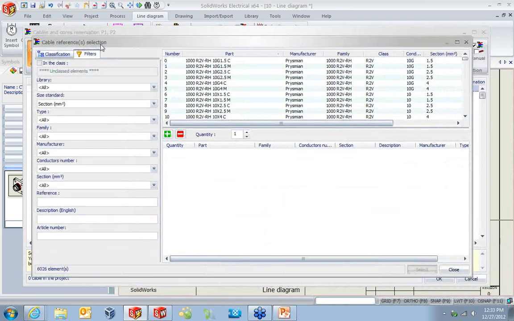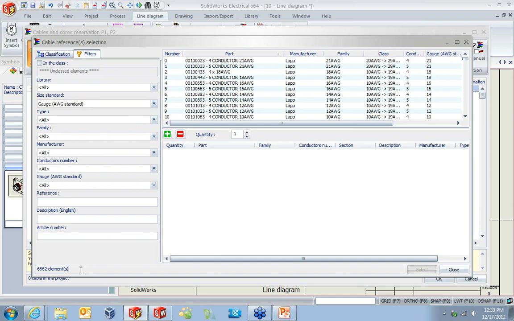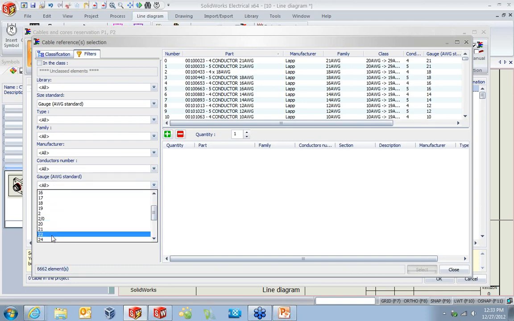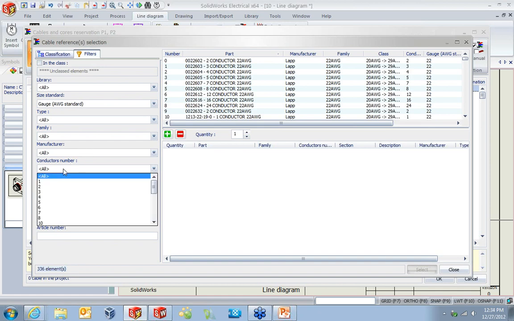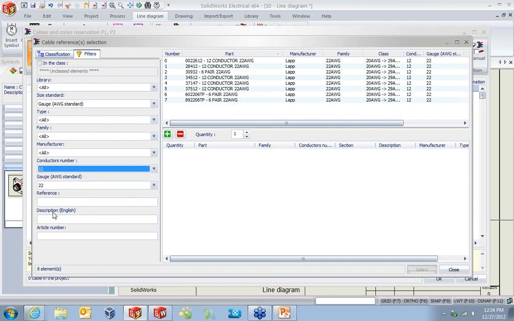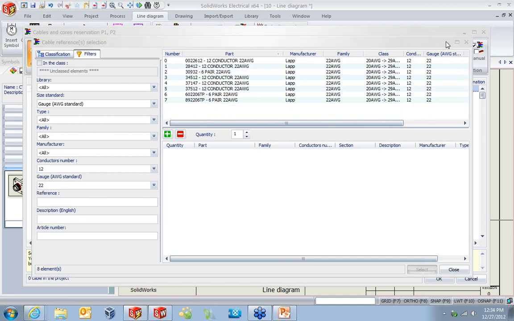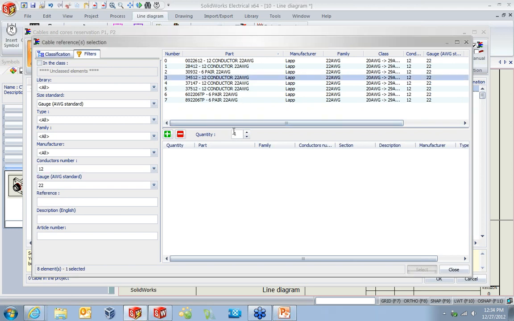And I can go into my cable database, which for each standard has thousands of cables. As you can see, for the AWG standard we have 6,000 plus cables. But I know I want a 22 gauge wire in this cable here. So I'm going to choose from the drop-down list the 22 gauge wires. And now I have 336 elements in the database. Maybe I want to choose a certain number of conductors in that cable. And I'll choose 12. So now I'm filtering down, and I can see LAP is the only manufacturer in my database that has that in here.